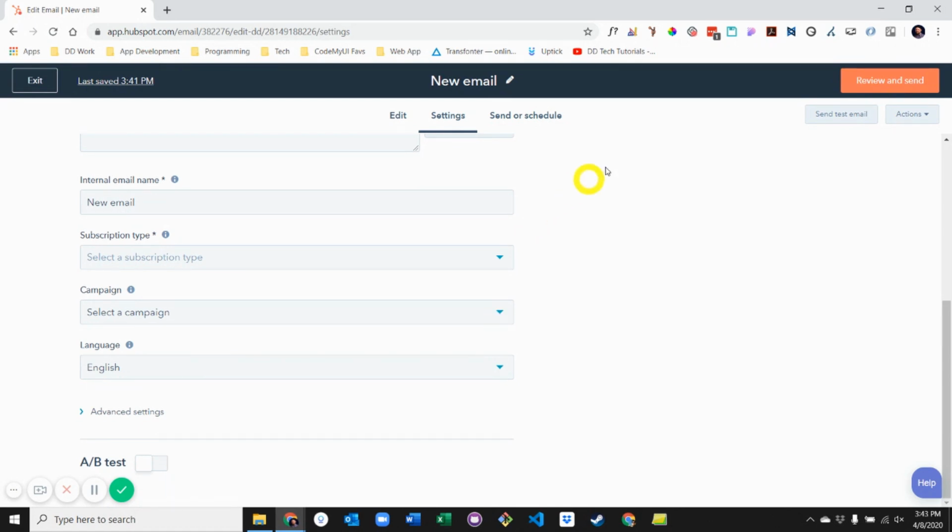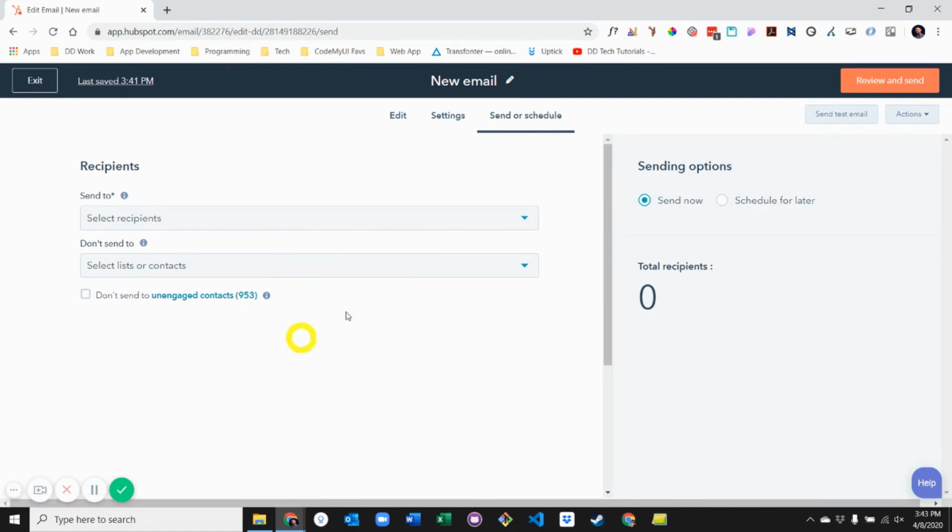Finally, we have our recipients options under the Send or Schedule tab on the left, and the actual Send or Schedule options on the right. And that'll do it for the HubSpot email editor tool.